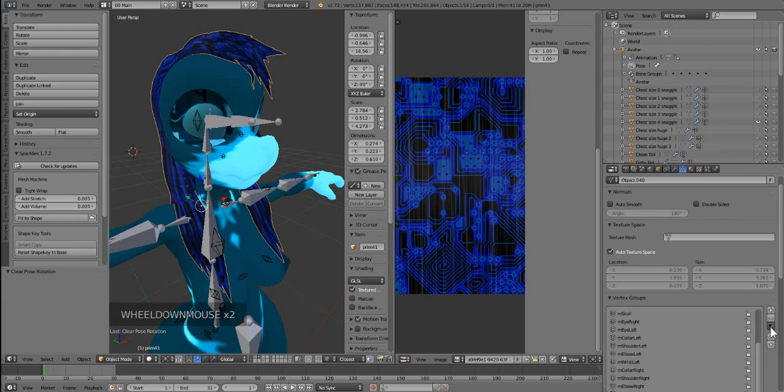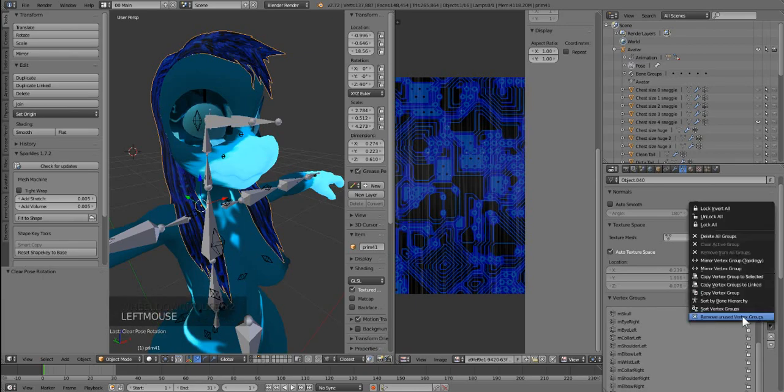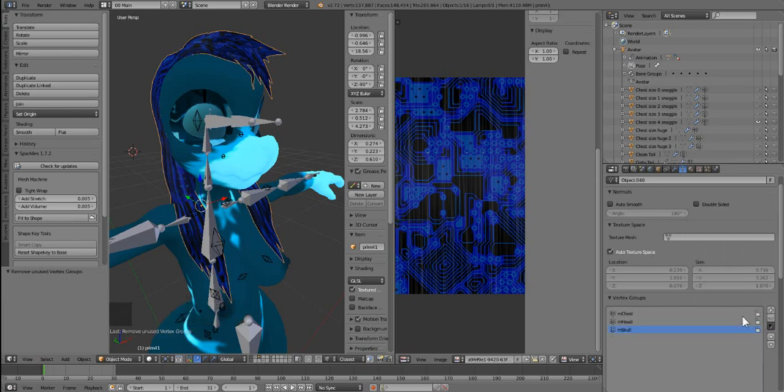I'm going to run that script that we used before, the remove unused vertex groups, and it's going to show us what groups are in use here on the hair. So it's the chest, the head, and M skull. Right. So one of these groups controls the jaw.